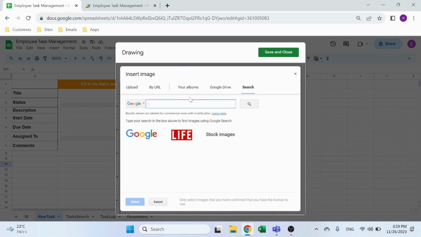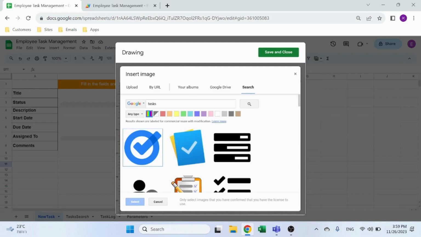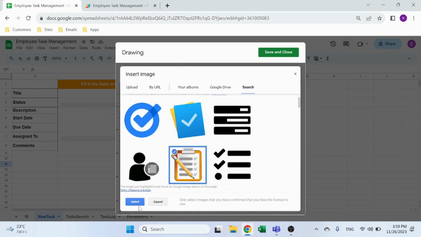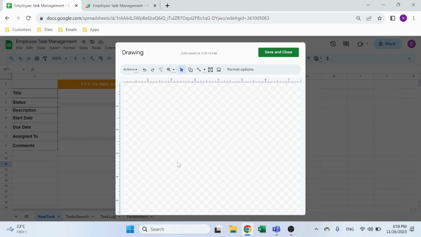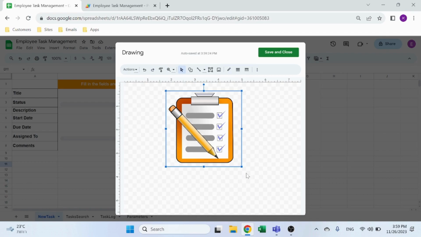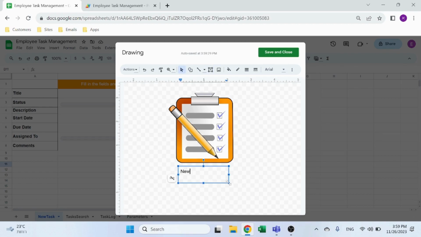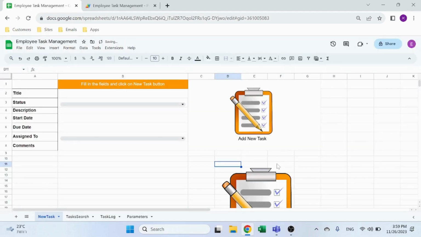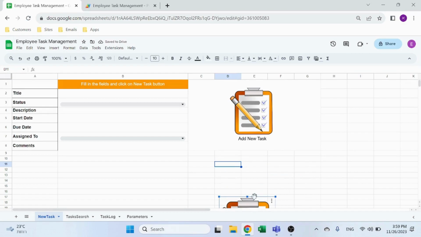Okay, you can just search, and I search for task. And I have this one, click select. You can play, of course, with the dimensions. Click this button to add a task, to add the text, sorry, new task, highlight that, go over here, enlarge it, centralize it, do whatever you want, and you can click on save and close, and lo and behold, I have something similar.